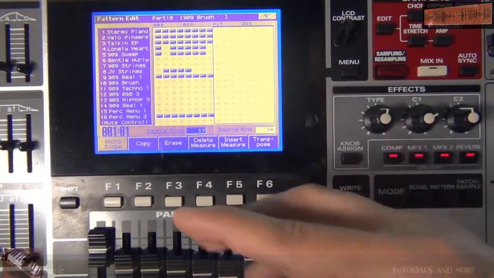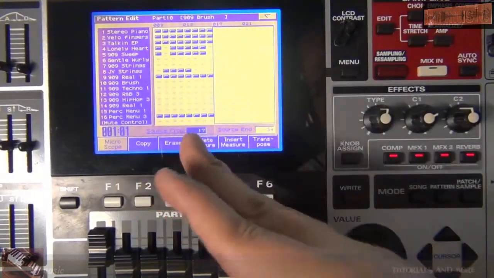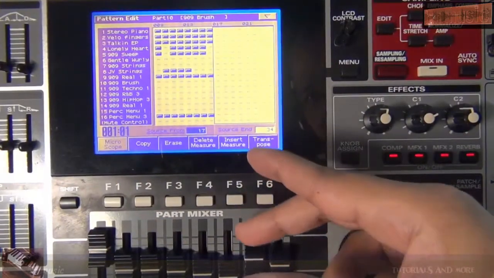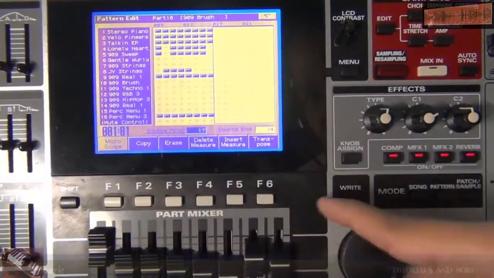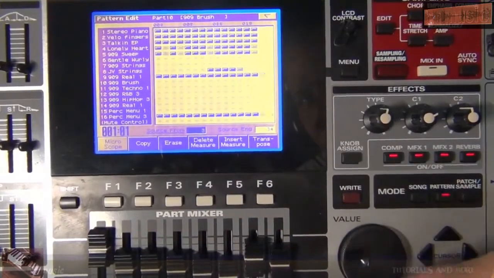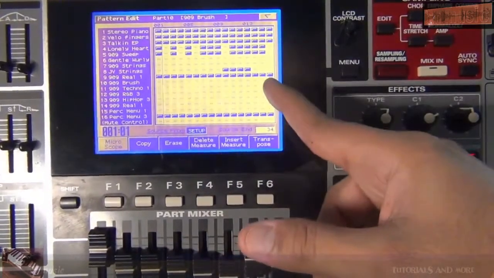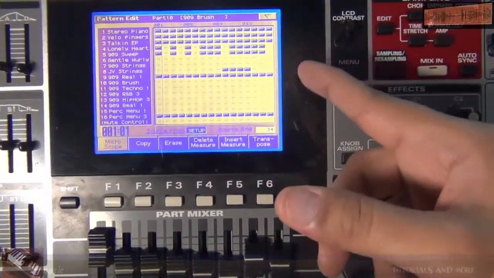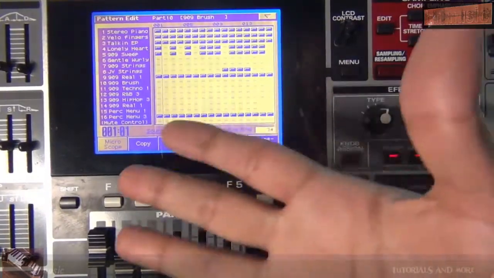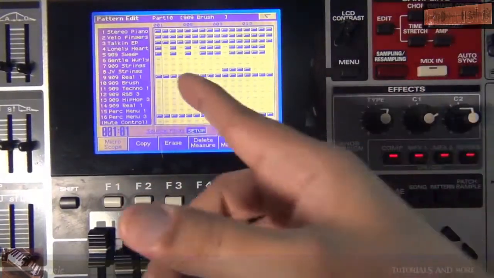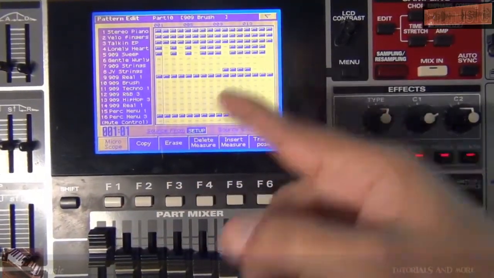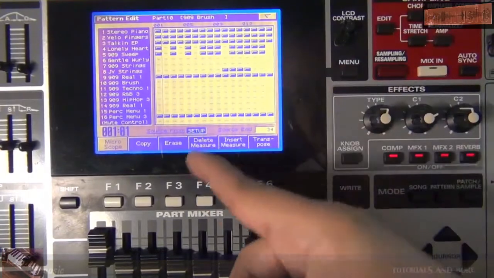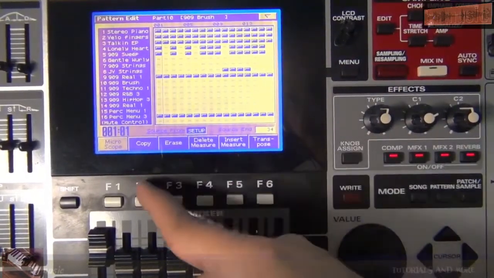Okay, now, if we want to copy everything that we have here from 1 to 16, let's copy it and we're going to end up on 32, because 16 plus 16 is 32. So we're going to copy all this, and we're going to paste it on 17. So we're going to go copy.